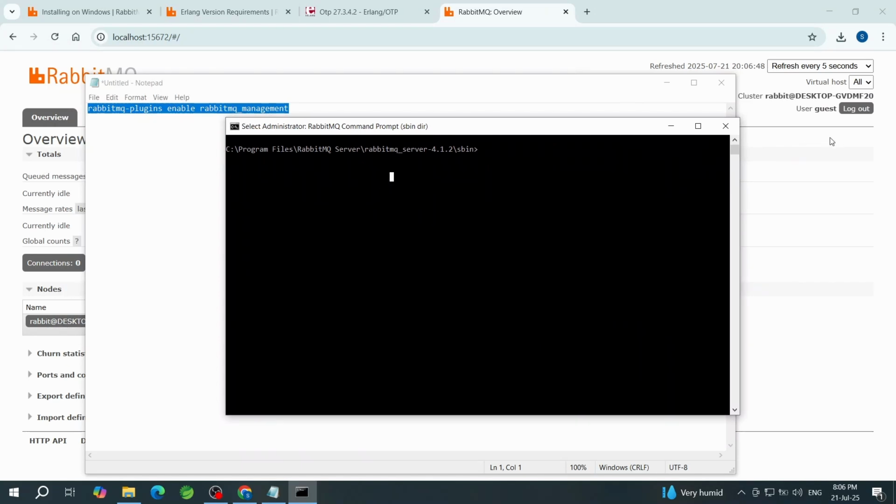So for me it's working. If it's not working, we just need to run this command from this location: rabbitmq_server-4.1.2\sbin. From this location you need to run it.